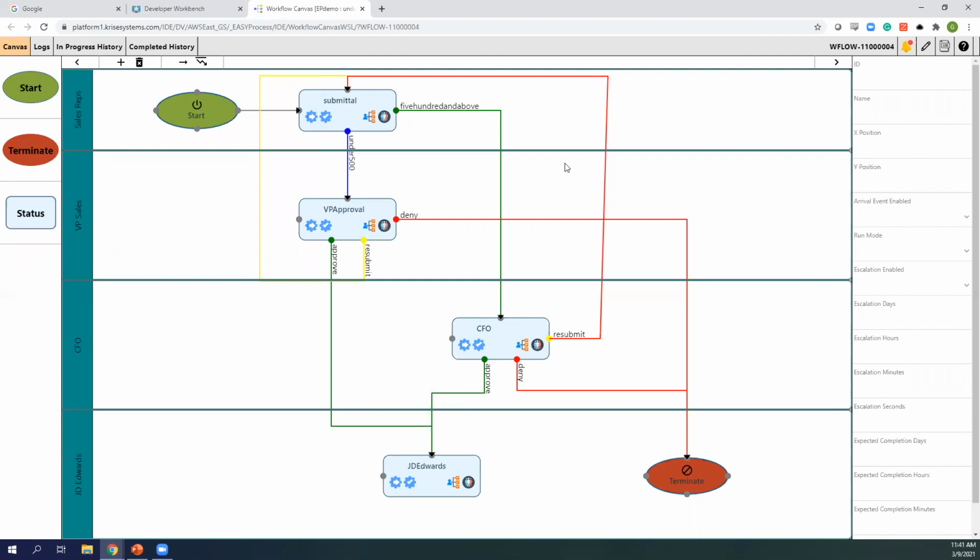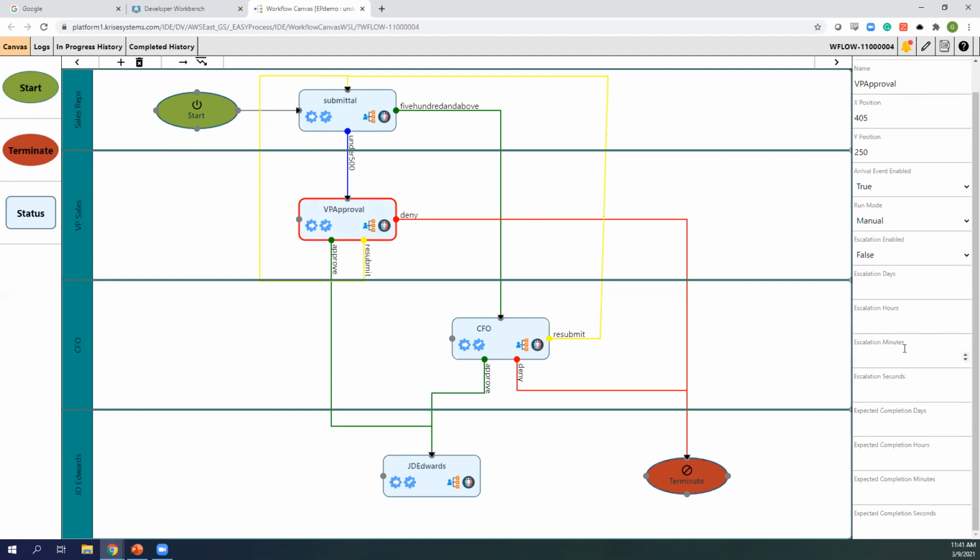Now we talk about, all right, how long should all of this take? Right. So the VP, and we go down here in our operators, you can see 2 things. You can see expected completion and escalation. So the VP should take no more than 2 days to do his step. And so we're going to say we wanted to escalate it after 3. And the CFO is a little more important. We can say he gets 4 days to approve it, and then we'll escalate it after 5.